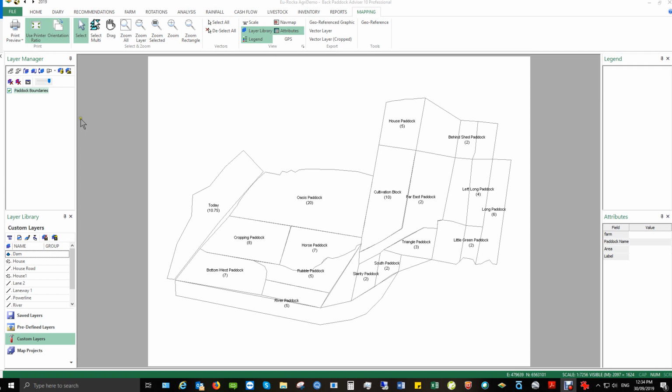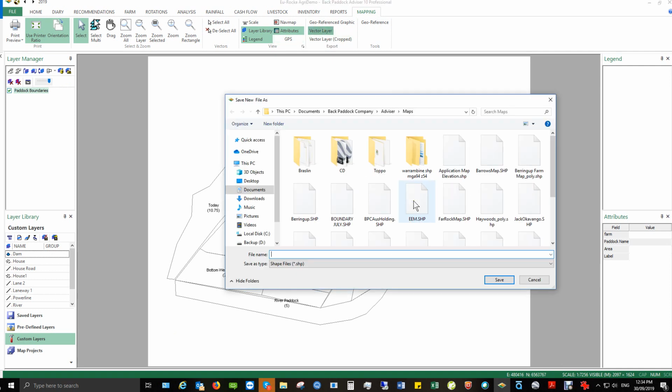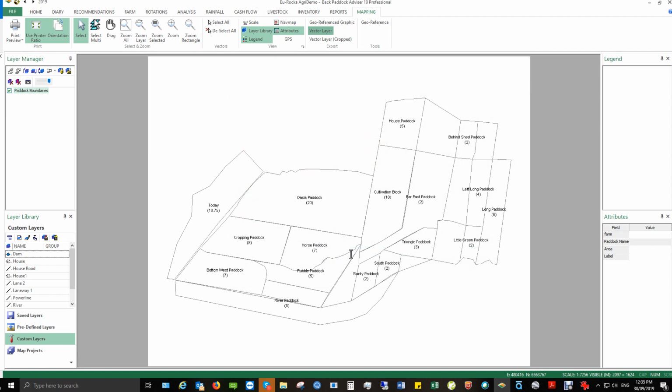So first of all, I've got the paddock boundaries up, which I've just brought up by clicking on that triple square icon, show boundaries. And now I'm going to export this as a vector layer, which is as a shapefile. So I'm going to export this one here. And I'm just going to call this custom layer, for example, and save. I'll give that a few seconds.